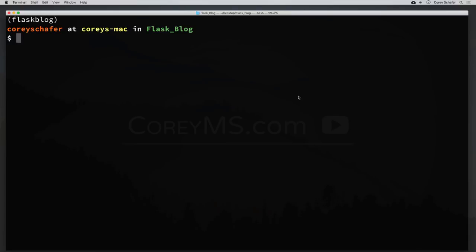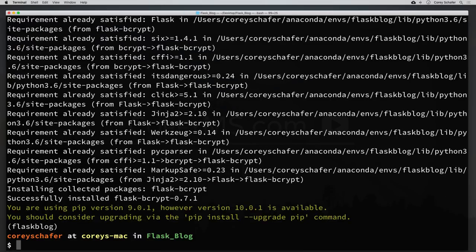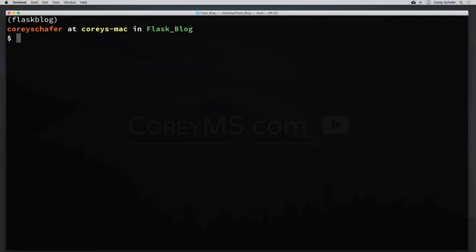So let's pull up our command line and install this with pip. I have my virtual environment activated and I'm here in my project directory, and I'm going to install this just by saying pip install flask-bcrypt. Let's install that. Once that is installed, I'm going to clear my screen here. And now let's open up Python from our command line and see how this works.